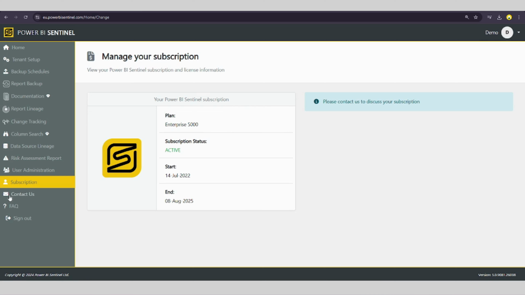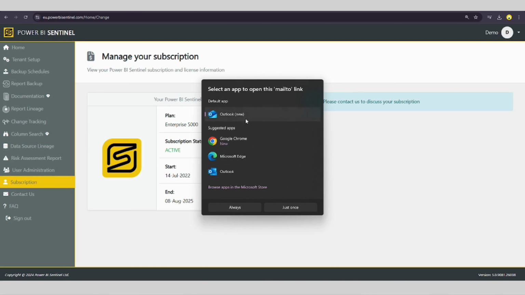To contact us, you can use this button here to open up an email in Outlook, which will send an email directly to help@powerbisentinel.com, and one of the team will be in touch to help you with your query.